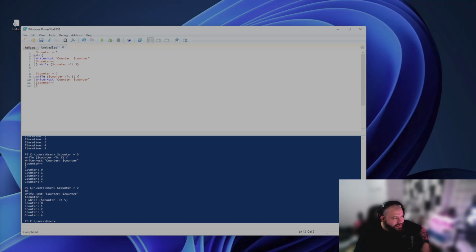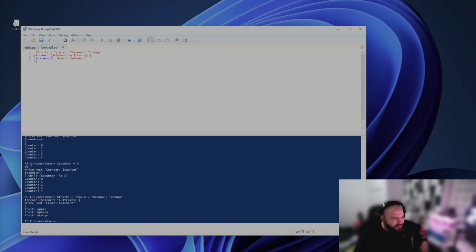Next, you have your foreach loop, which iterates over each element in a collection or array. This is something that we are going to use very frequently in PowerShell, because again, in PowerShell you usually work with objects and arrays, right? So for example, I have my array here, apple, banana, and orange, and for each fruit in these fruits, or for each element, let's say like this, for each element, fruit is this, and I have apple, orange, and banana.